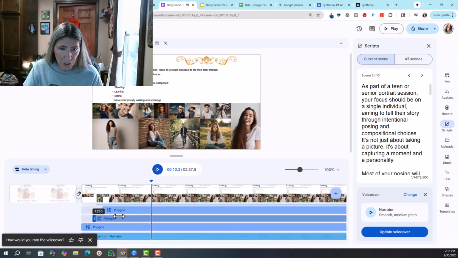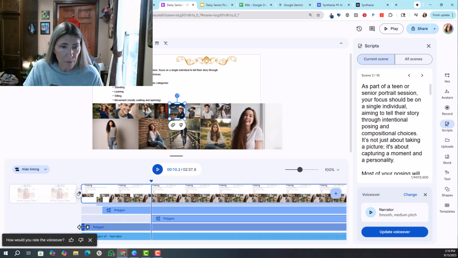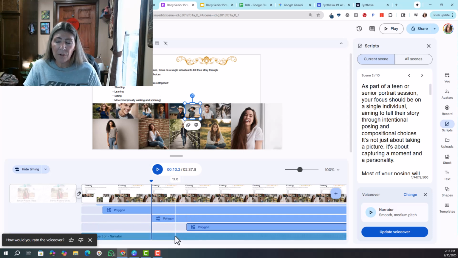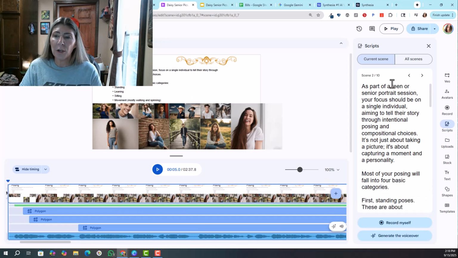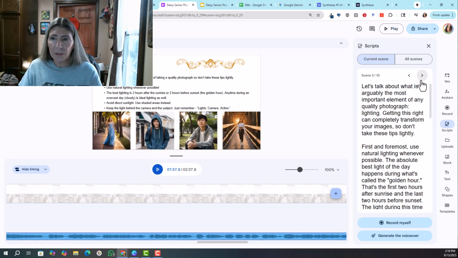And, you know, adjust your timing as things need to pop up on the screen and what have you. So you have your script here, and you have those two options to record or generate a voiceover, but you actually have a third option, and that is to use an avatar. So let's go to the next slide.